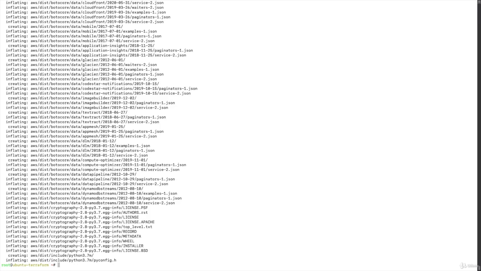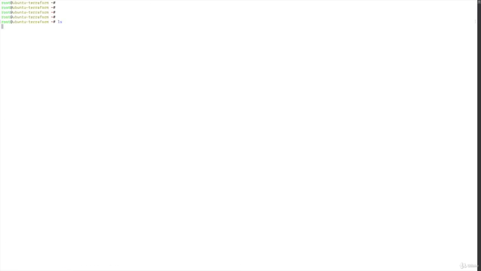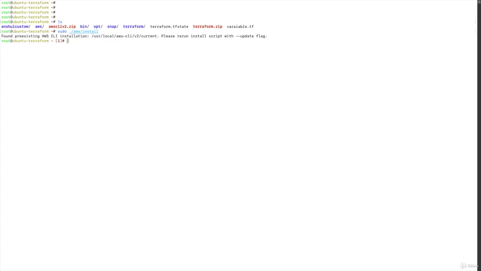This will unzip your zip. Clear out the console, put ls again, and you can see we are getting the AWS folder over here. Then we will execute sudo ./aws/install, and when I'm executing the AWS install, we are getting a message: found pre-existing AWS CLI installation. It means AWS CLI is already installed on my machine. In your case, you will not get this message, right? You will get the AWS installation message.